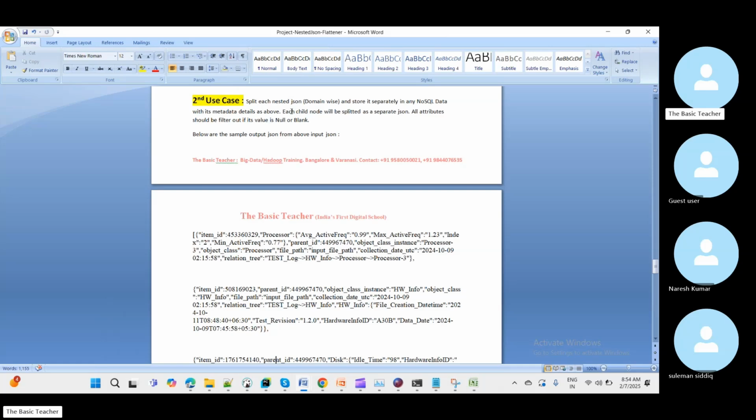Split each nested JSON and store it separately in any NoSQL database with its metadata details. For each child node, it will have a split, separate JSON, and all attributes should be filtered out if the value is null or blank. If any attribute is there and its value is null or blank, then just filter it out. That is just a use case. Then this is how you have to get the output. Here you can see the logic is the same. Whatever logic we have implemented would be the same. Only the storage format is different.